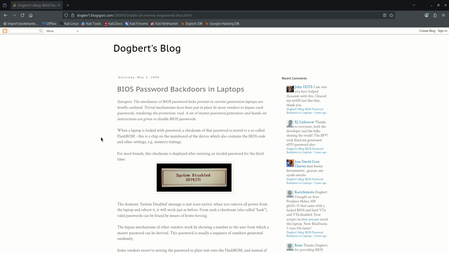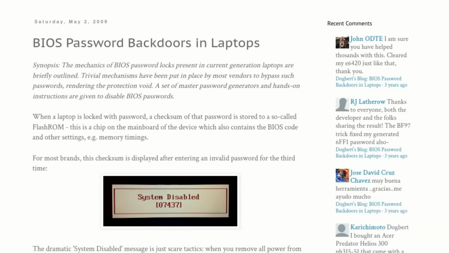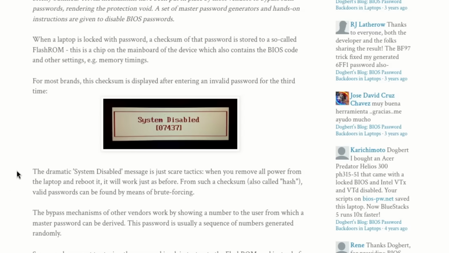Really, really cool stuff. For most brands, this checksum is displayed after entering an invalid password for the third time. And that is exactly what you just saw. So you are presented with this overdramatic system disabled message, which is just a scare tactic. When you remove all power from the laptop and reboot it, it works just as it did before.